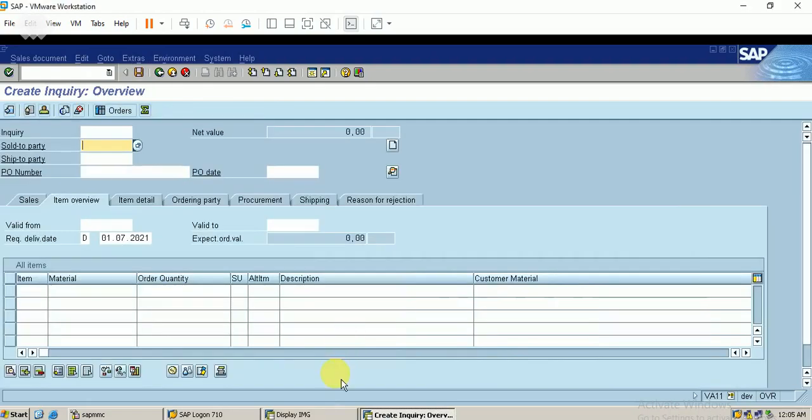So once the inquiry has been made by our customer, we can maintain this. So I just maintain the customer number and the material for this. So the customer has inquired about this material for one quantity of it. So I just enter here. So the details have been updated here.